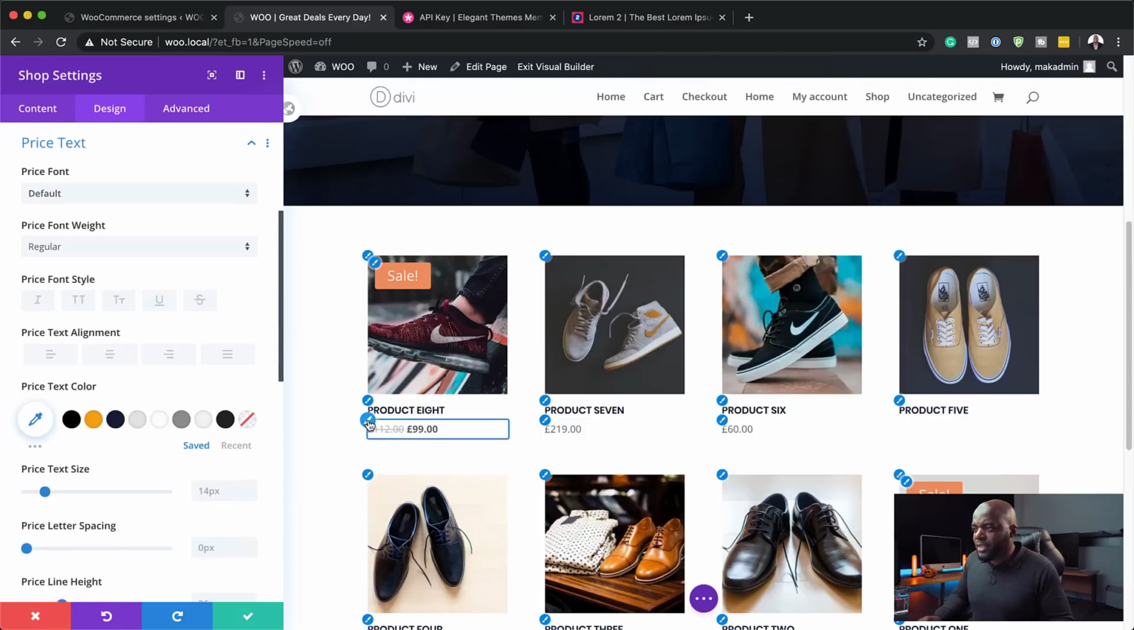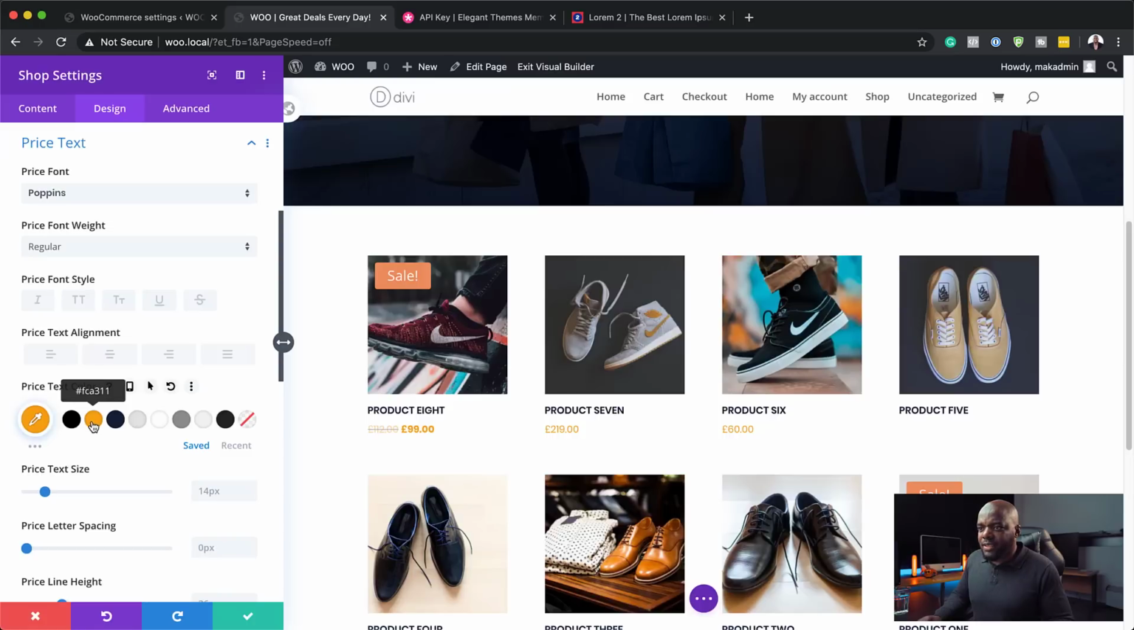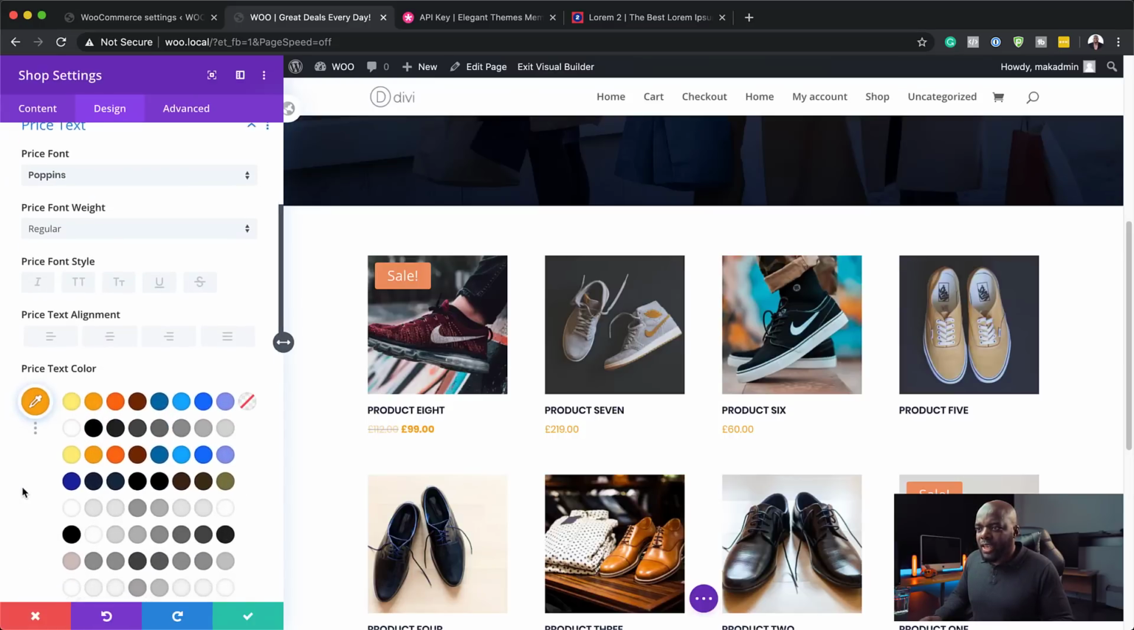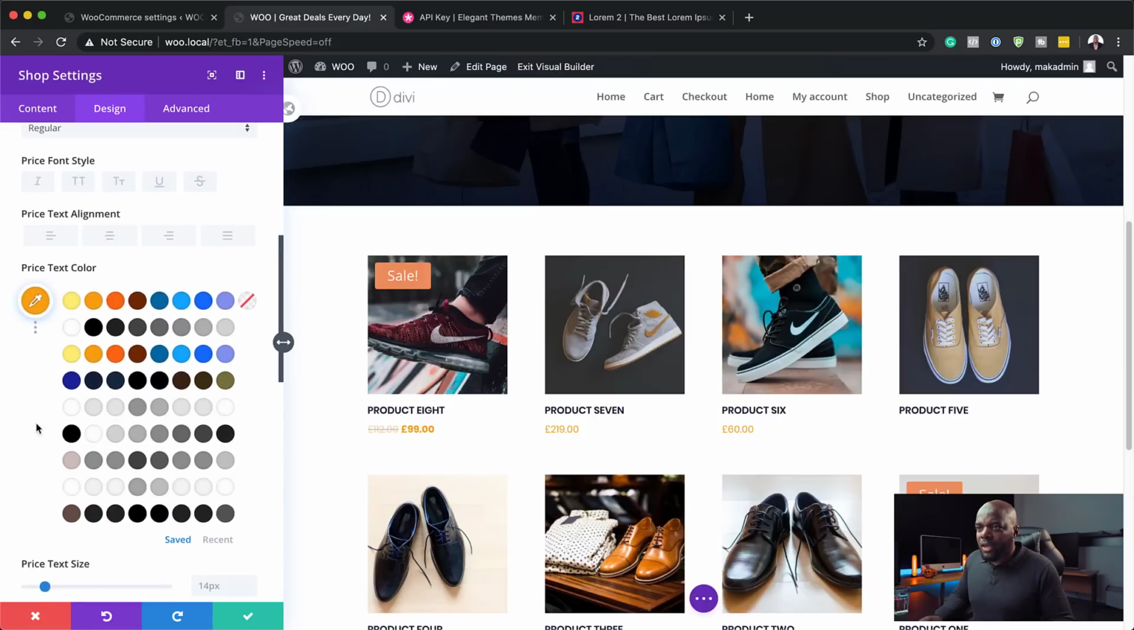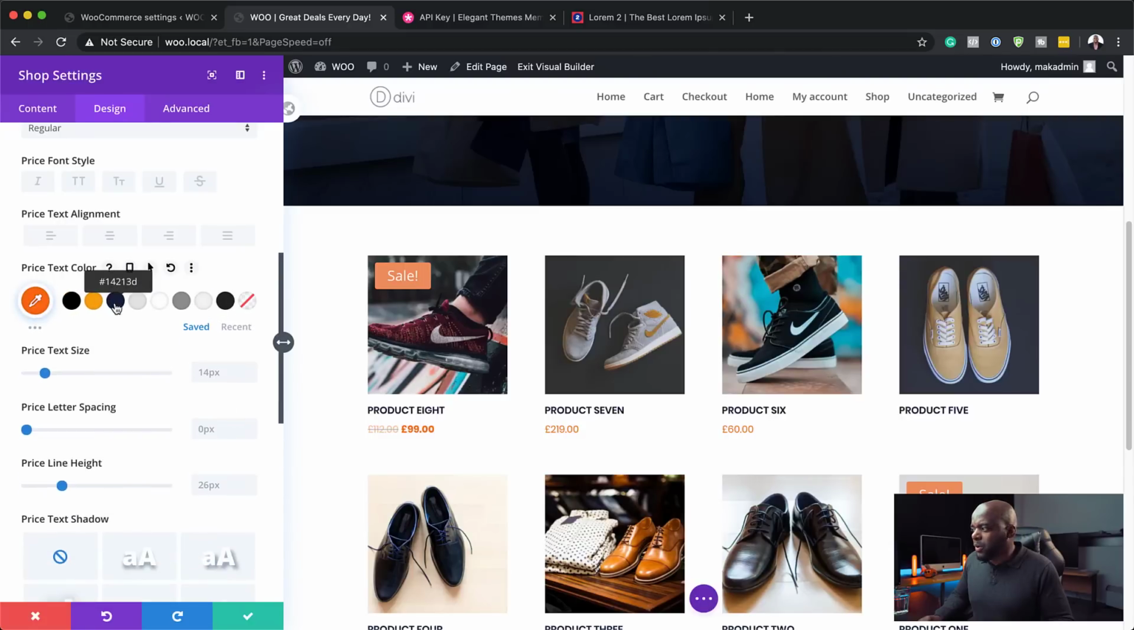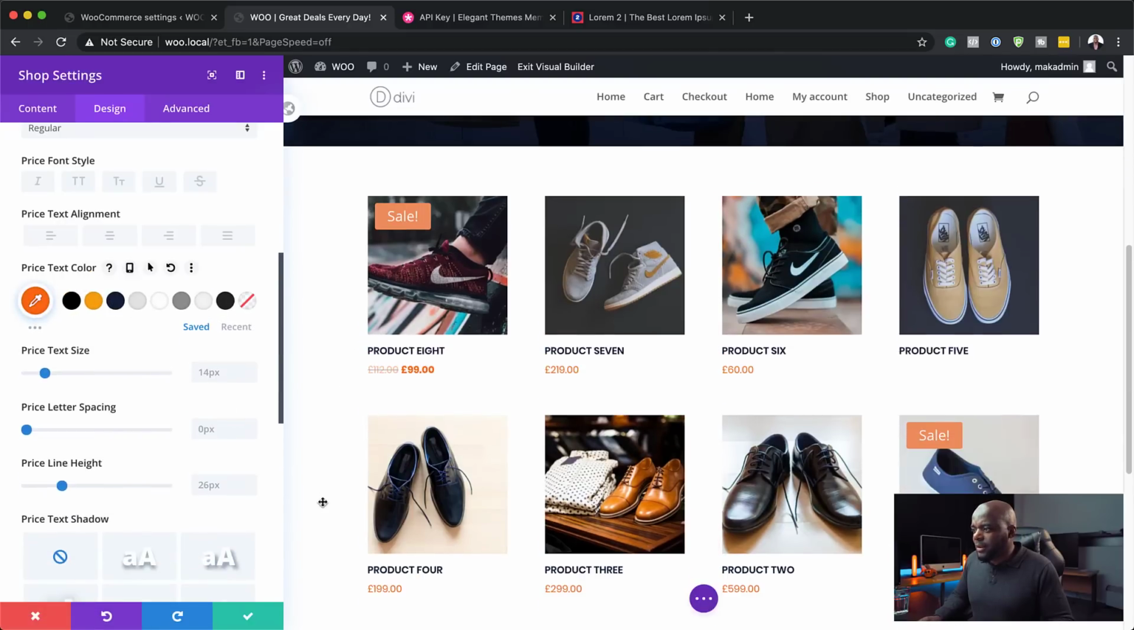Next, I'm going to come over here on the pricing, and I'm going to go in and change my font as well to Poppins, and let's change our color. Now, as you can see, this color here doesn't really stand out. So what I'm going to do is click these three little dots, and choose a color here from our color manager. So I'm going to go with this one here, and now that is much better.